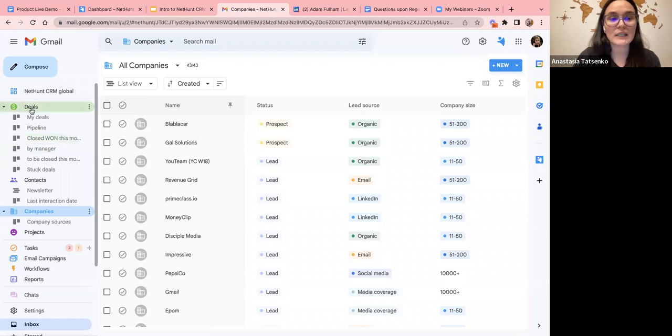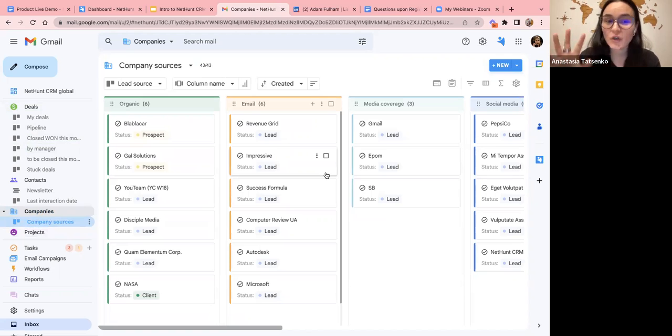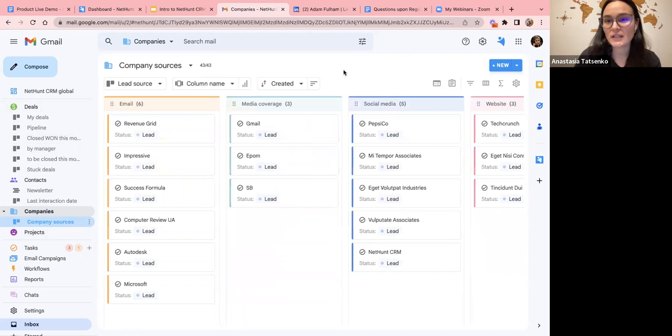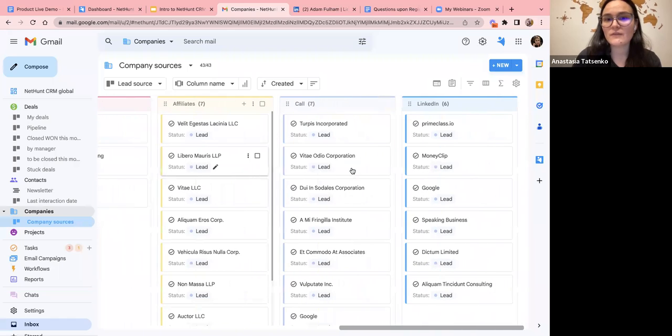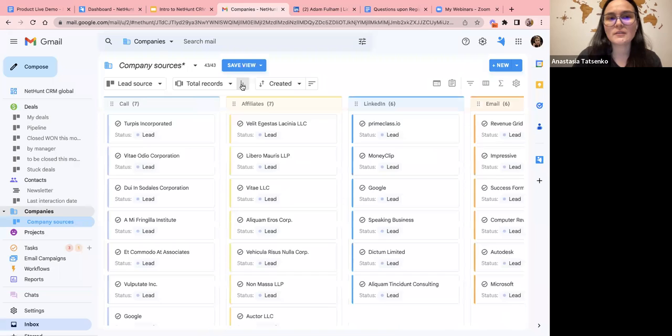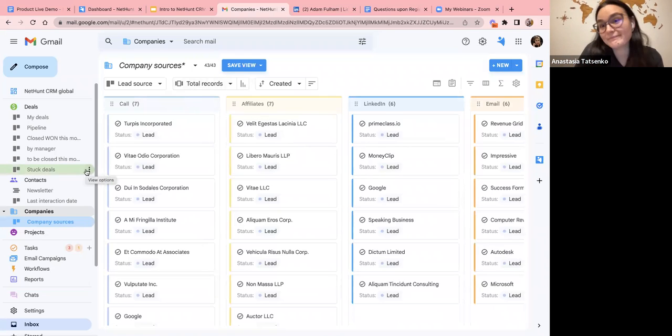If I'm talking about the companies folder, these are my accounts. I want to see the sources that my companies come from. And I can see the Kanban style view where all of my companies come organically from email, from media coverage, all of the sources that my marketing team is working with. And I can also understand that maybe affiliates and calls work better, right? So I can actually see by the total records that these two channels are working better. So maybe I need to pour more money in there and just get more accounts.